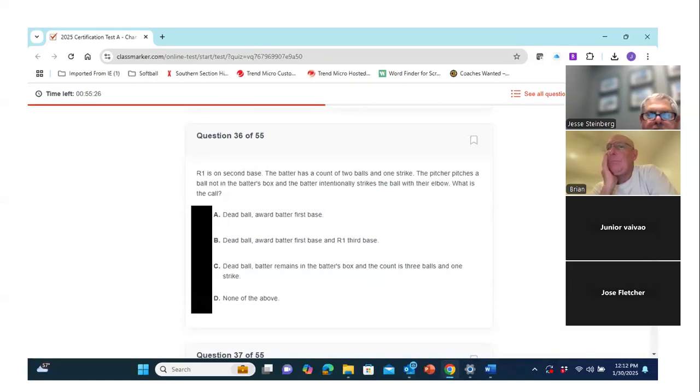Moving on to 36, down inside our last 20. R1 is on second base. The batter has a count of 2 balls and 1 strike. The pitcher pitches a ball not in the batter's box, and the batter intentionally strikes the ball with their elbow. What is your call? Dead ball. C. Okay.